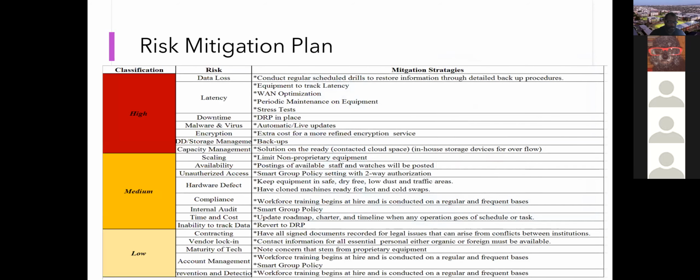Again, here is just a different view of our risk mitigation plan. We added a picture to help explain some of them, showing which strategies and plans we would have to mitigate any of these issues. For instance, for latency, the mitigation strategies would be equipment to track latency, WAN optimization, periodic maintenance on equipment, and stress tests. Another one is data loss, which is one of our high impact classifications. We would want to conduct regularly scheduled drills to restore information through detailed backups and procedures.